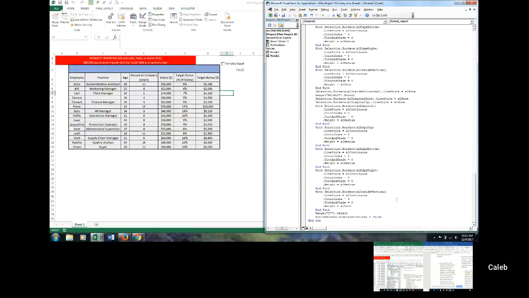Let me read you what it says. It says, put a checkbox that is labeled formatted report somewhere at the top of the sheet. When the checkbox is checked, the computer should ask the user, are you sure you want to automatically format the report? You should be able to say yes or no in response to the question.